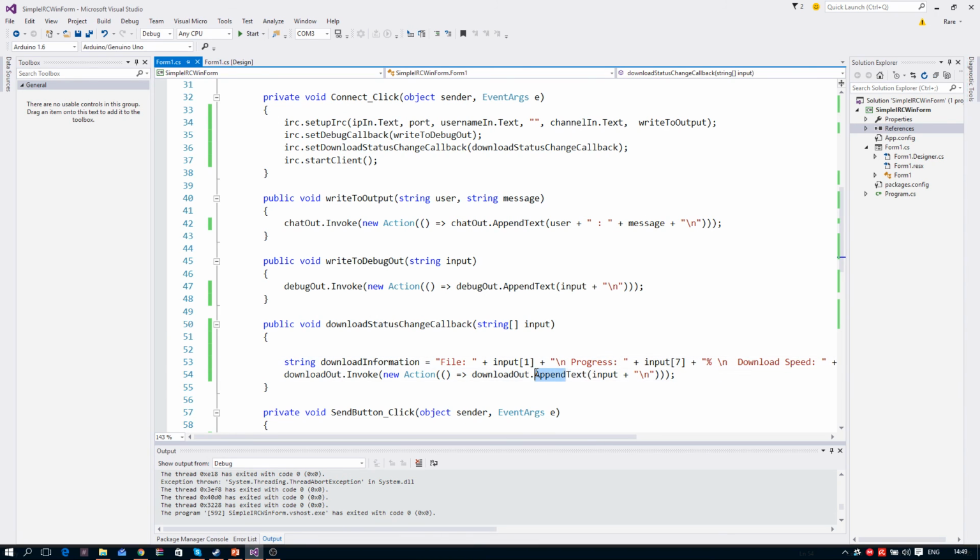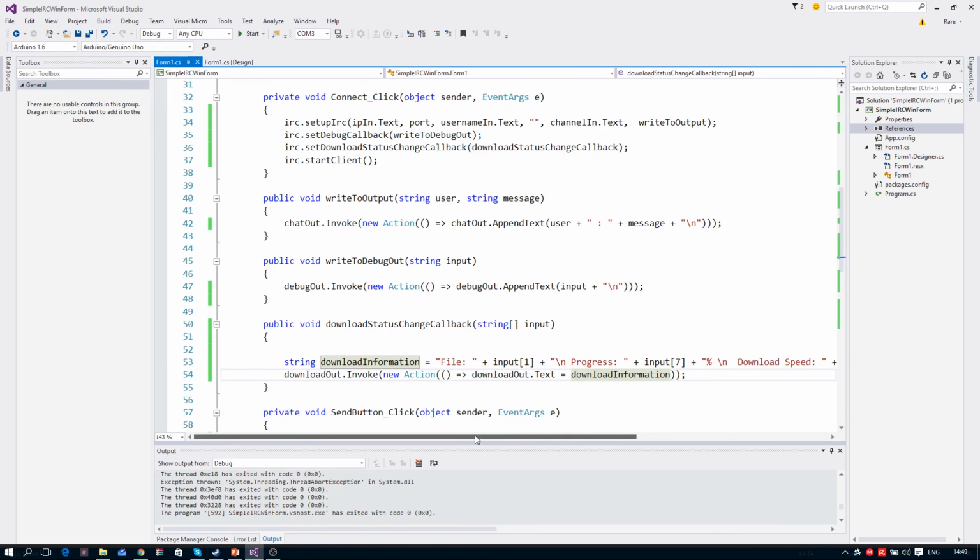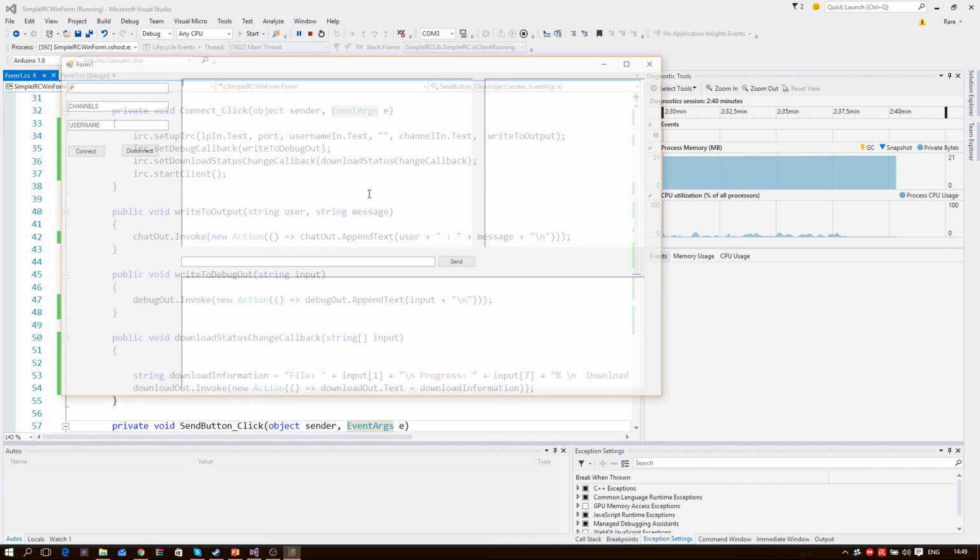And instead of appending, I want to change the text, because otherwise you have this whole wall of text about the progress. Is download information. And we are done. You can now download your files, and I will be showing that to you.